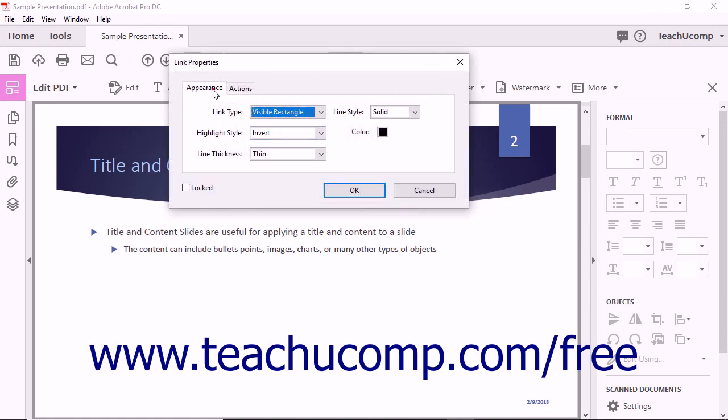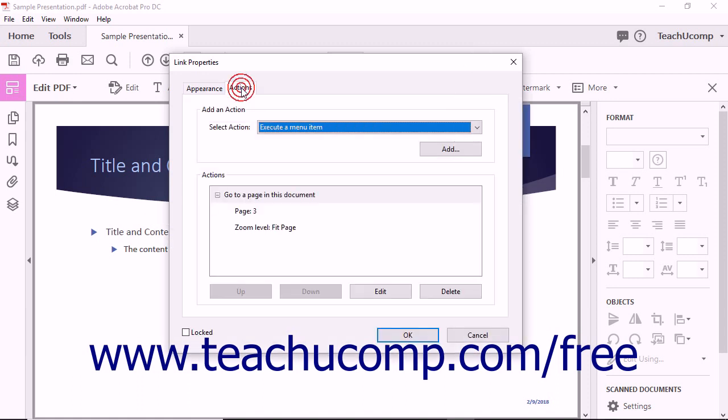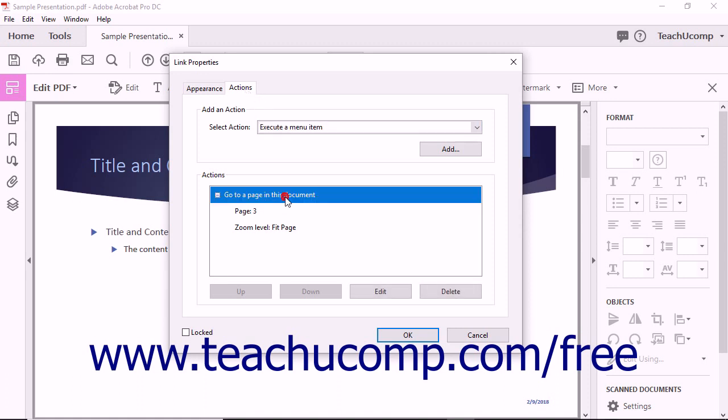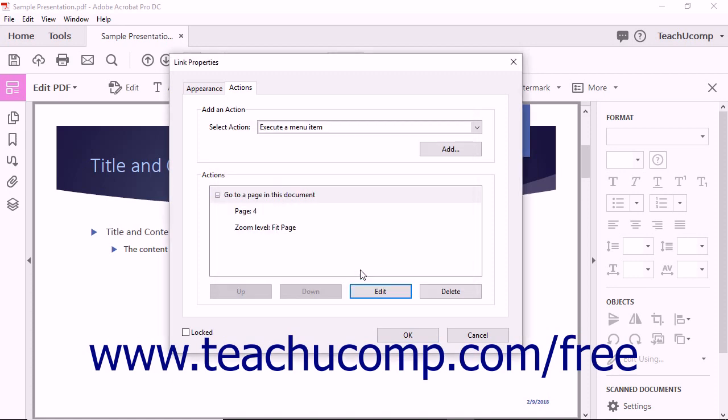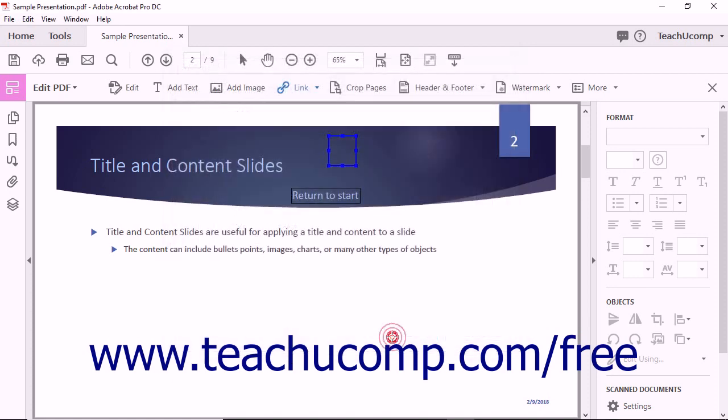You can use the Appearance tab of the dialog box to adjust the way the link looks in the page of the PDF, or you can use the Actions tab to adjust what happens when a user clicks the link in the page. When you've made your selections, click the OK button to apply your changes and close the dialog box.